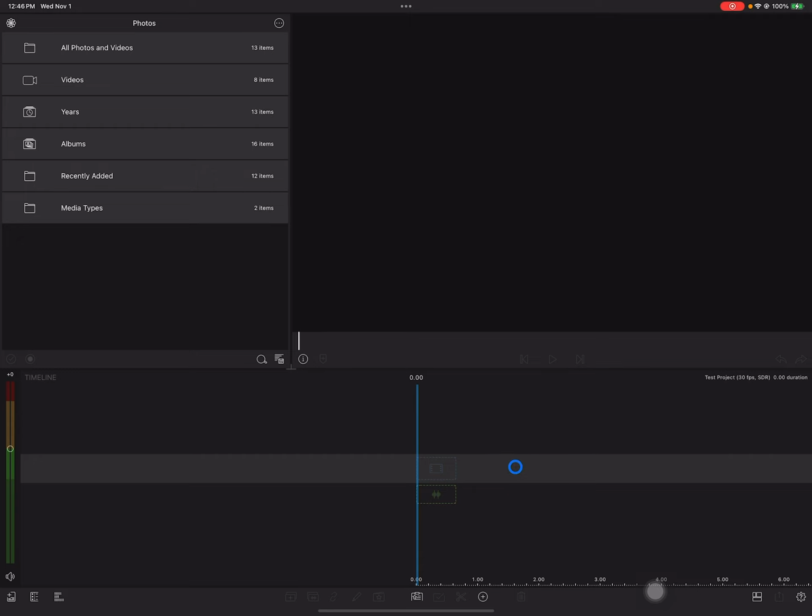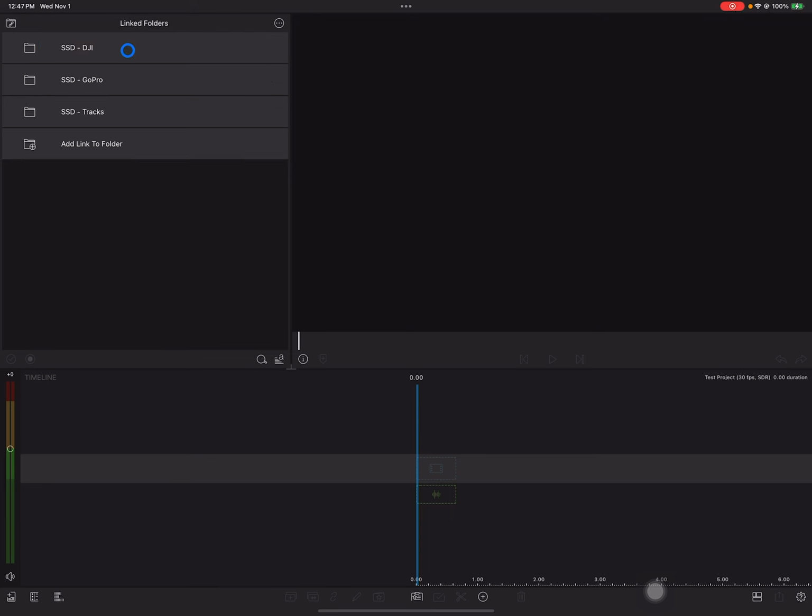Now, I'm a very organized person, and I have all of my videos and audio files on an external hard drive. If you don't have an external hard drive attached to your iPad, you can use your device's internal storage and upload those videos and photos to your internal storage. So I'm going to go to the location of my videos, and I have them linked to folders on my external hard drive. I keep all of my DJI footage in a folder labeled DJI on that external hard drive. I keep all of my GoPro footage in a folder labeled GoPro, and I keep all of my audio tracks in a folder labeled Tracks.